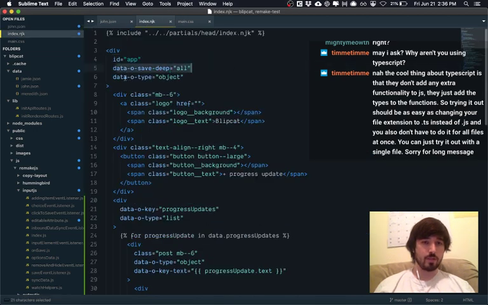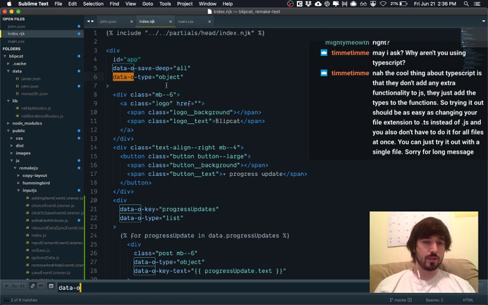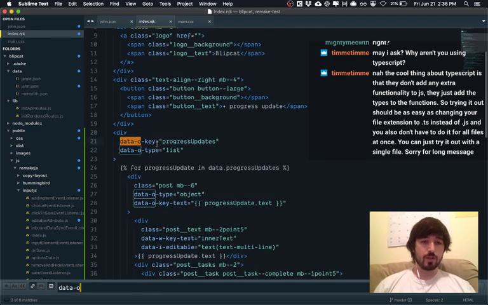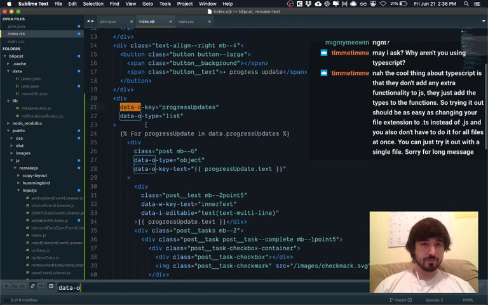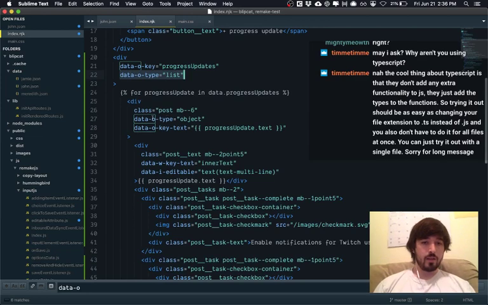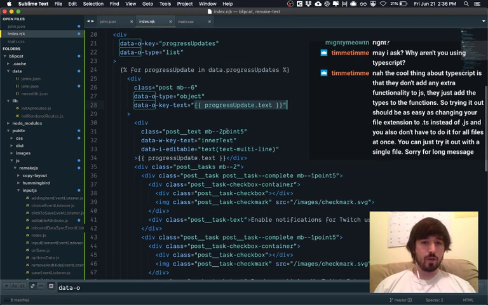We have the save attribute. We say the page has a type of an object, so the overarching data on the page is going to go into an object. And then we have this key for a list of progress updates, and everything below this element is going to be wrapped in an array. Then we have a few more data keys. We say this is an object, it has a key of text, and we set that to something. Whenever that's updated, we're just going to update the inner text of this element. And also, whenever you click on this element, it's going to be editable.